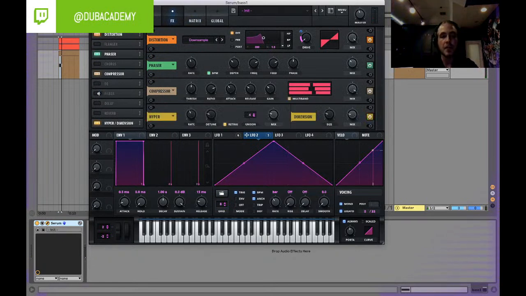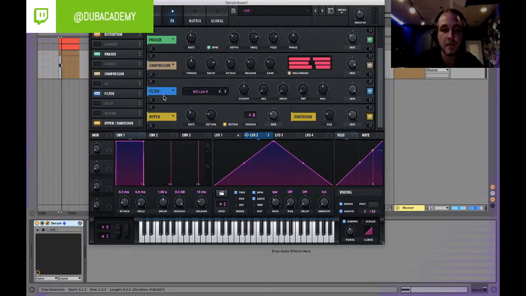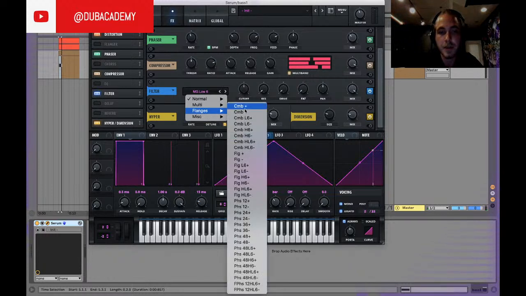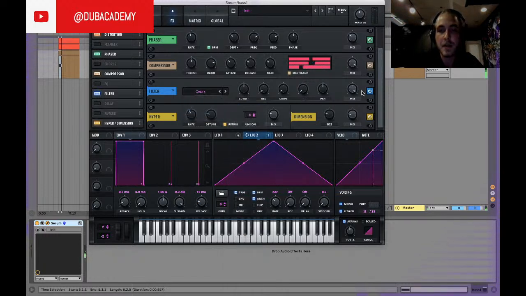Yeah, I can even do more effects, but not really feeling too much of this right now. Maybe let's see what kind of filters we can do. Comb Plus. So this is like the classic rhythm.